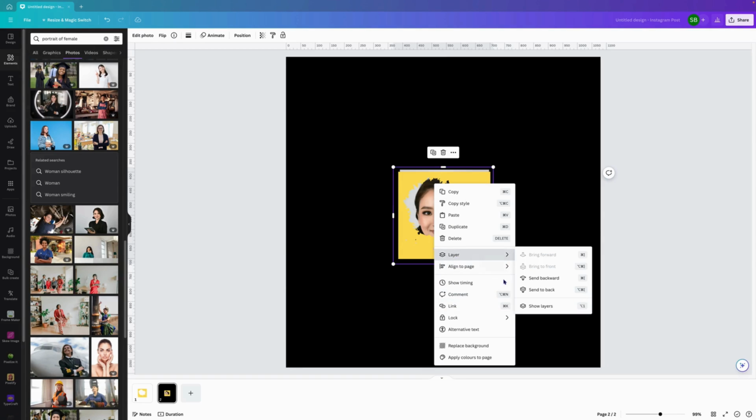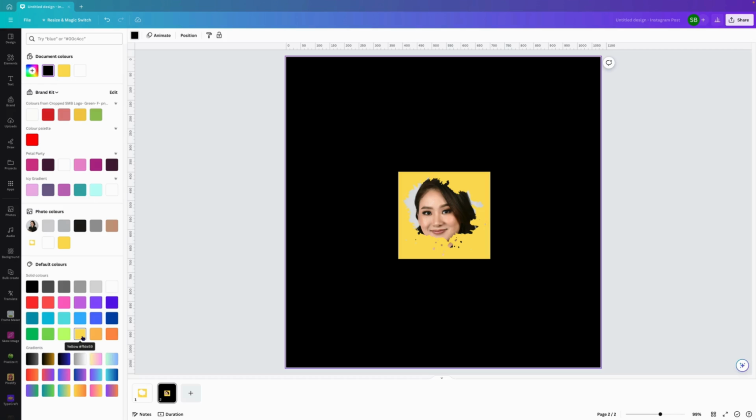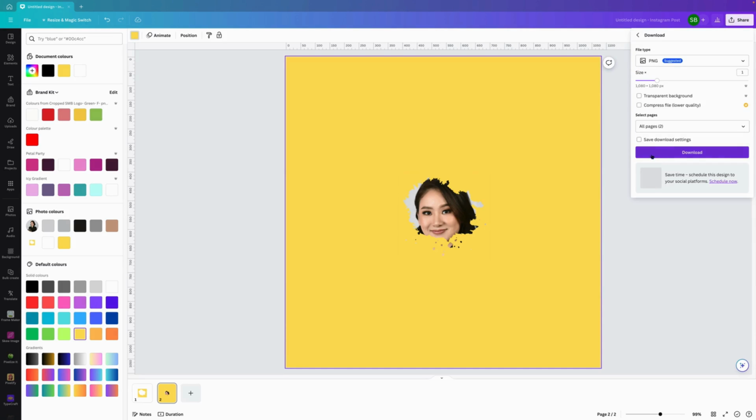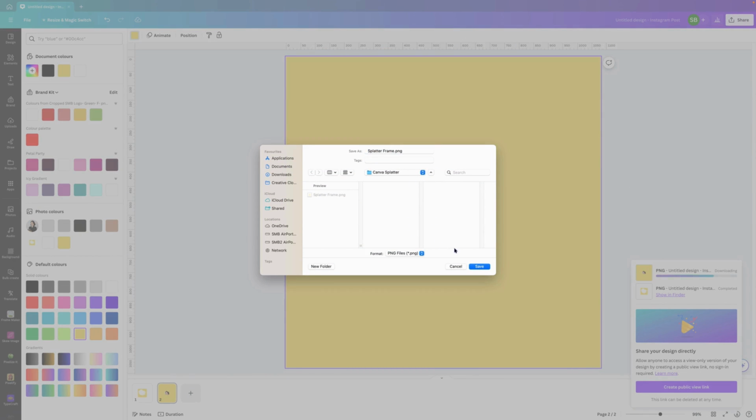All right, we'll just go layer and show layers. Click on the female. We'll just make sure that she's within the yellow frame. Okay, so that looks all right. So now what we'll do is we'll change the background to the color of the frame, which is yellow. And we will go to share, download, page 2. Let's download. That will download. We'll just use the same file name.